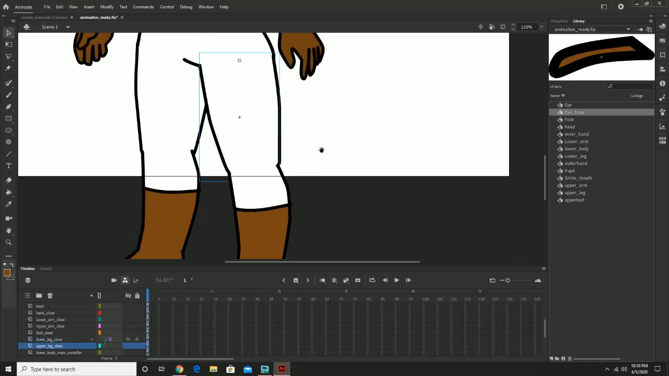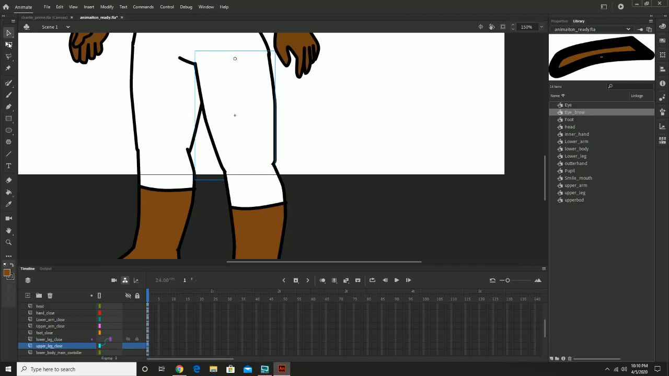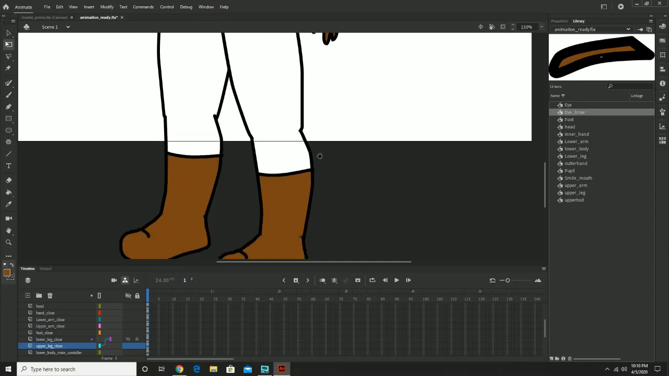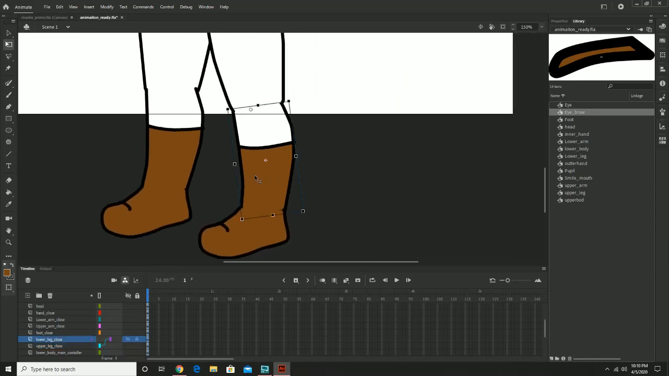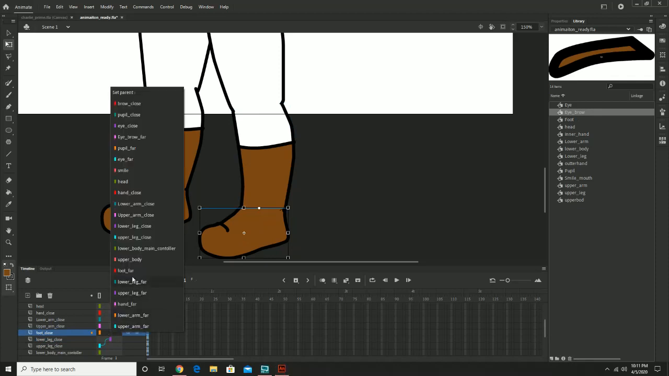So now, as I said before, when I move one, the both of them move. And that's actually pretty cool. Going to do the same thing with this one. Sorry, the foot, because the foot is going to be controlled by the lower leg close. So you just click over here. You have all the different parts. So the lower leg close is here.